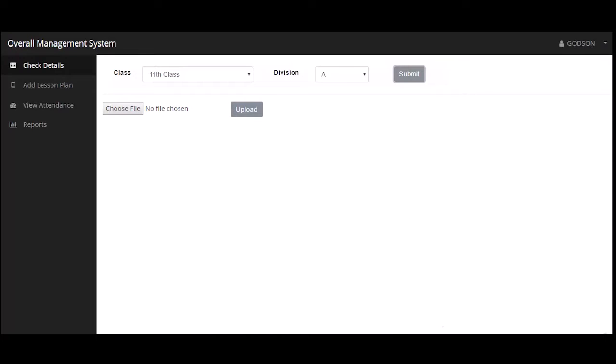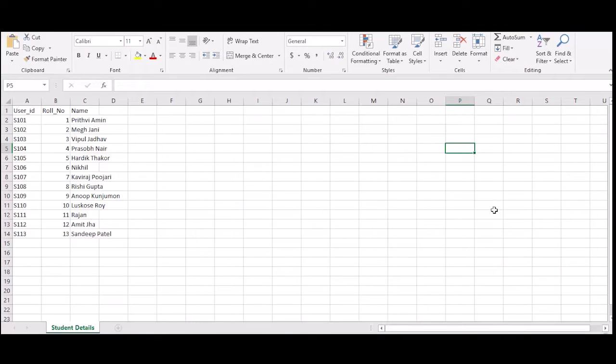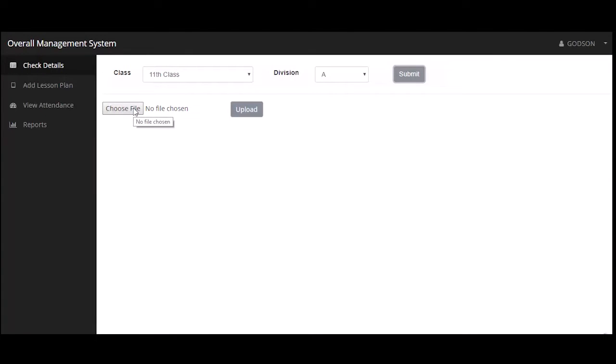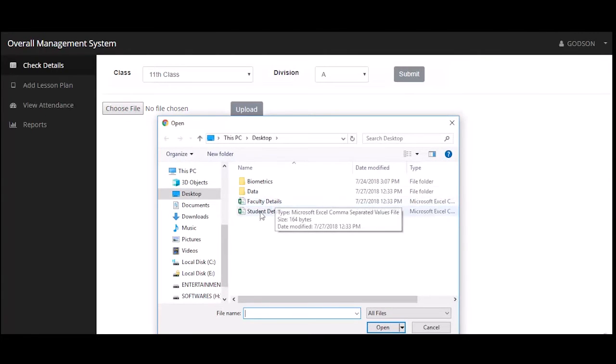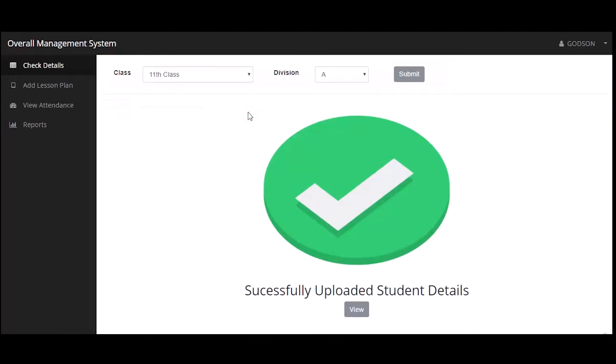I will just give you an overview of this particular file. We have a CSV file known as student details, wherein we have the user ID, the roll number and the name field. This user ID is the enrollment ID and it will be unique. So the user will be enrolled based on this unique ID in the biometric device also. And this is the file which we will be uploading. We click on choose file, select student details, open and then upload. That's it, it's done. We get a prompt message saying that the student details file was successfully uploaded.